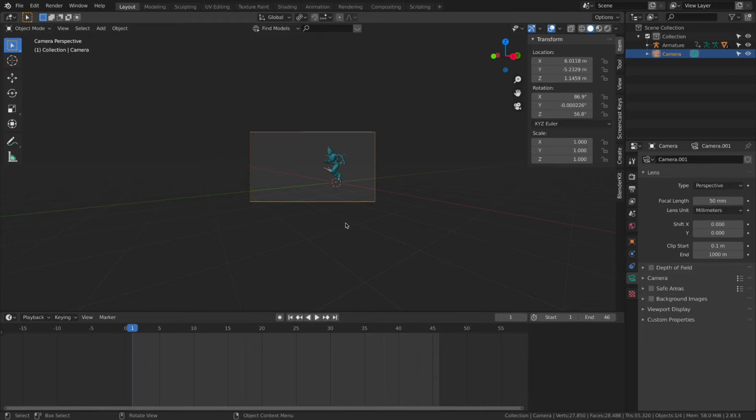So actually, let's try to animate camera. So maybe this one here, and for example on this frame here I want to be, let's try this one here. I will press I also for rotation.